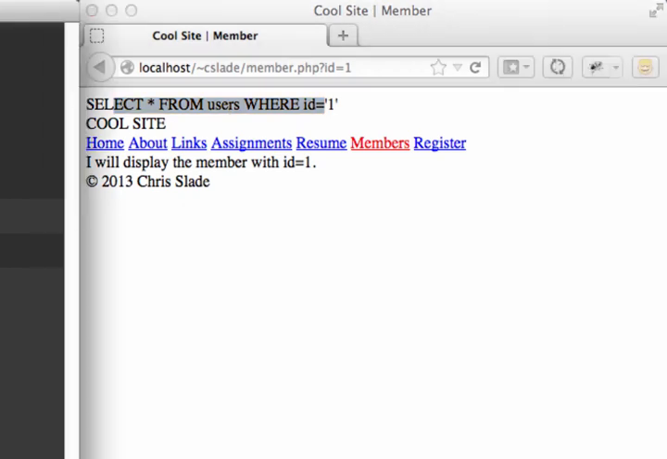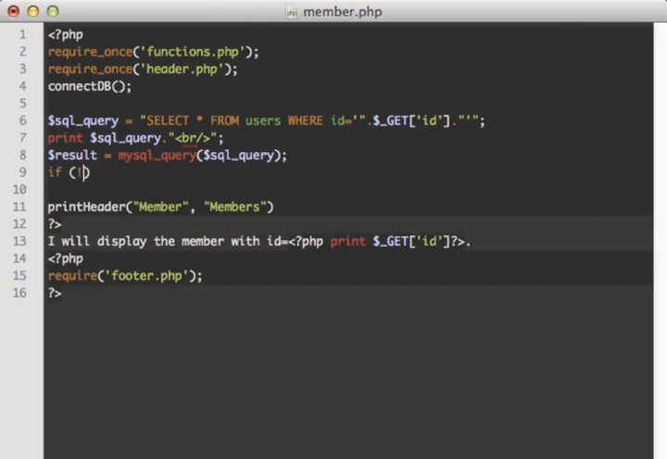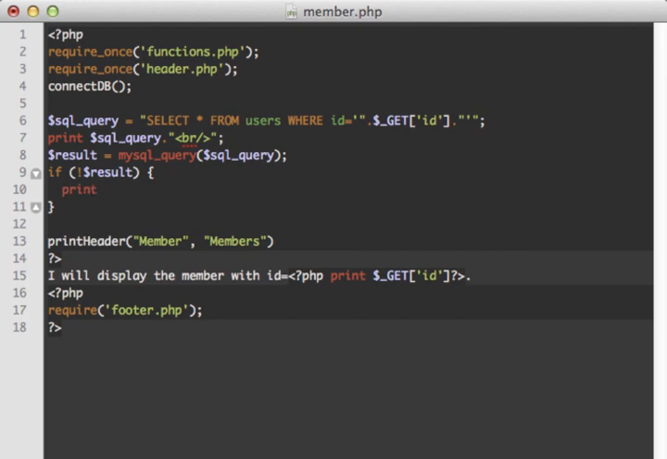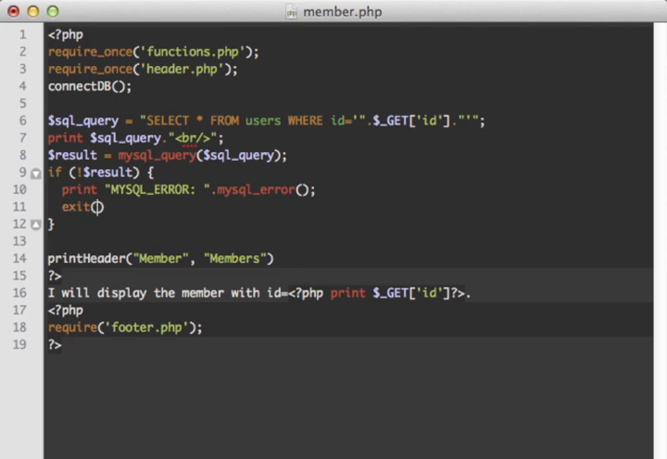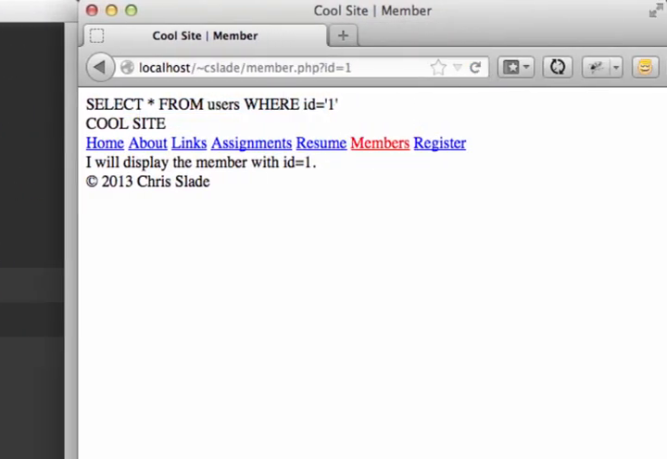So it seems like it's all working, but to really check, we have to make sure that the result worked or not. If not result, then of course we print out our MySQL error right here, and exit our script, just like we did in the members page. And now let's run this again and see if there are any errors. We don't see any errors.